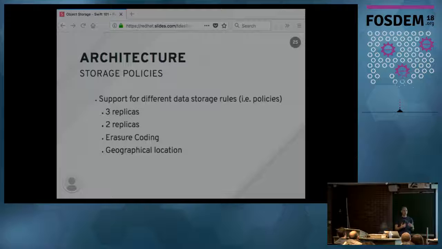From a user's perspective, the way you would use storage policies is when you're creating a container, you define what storage policy that container is going to have, and then every object that you put inside that container is going to use that storage policy. So you could have, for example, a policy of flash drives, very high performance, or what have you, that can be defined by the operator.